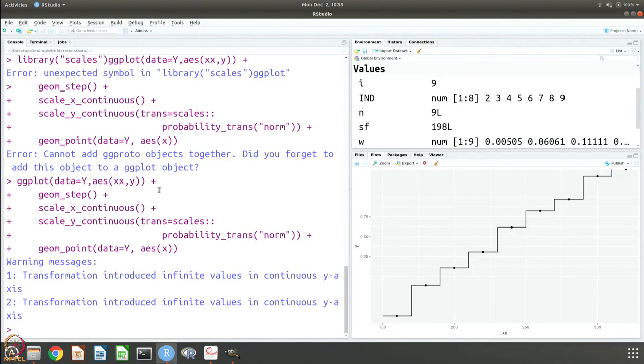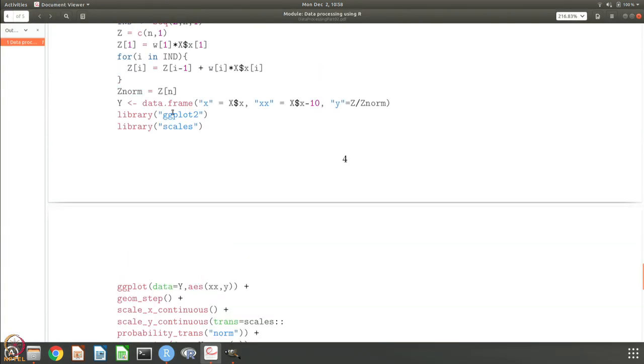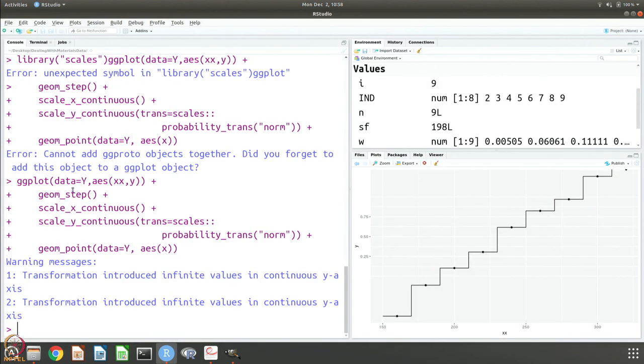So, we have made this new data called y, and what is y? Y is just a data frame. It takes x as x and xx as x minus 10, because we remember we wanted to make these steps, y as z by z norm, so that the values will go to 1. So, this data frame now we take and plot, and while plotting we have the ggplot. So, it is xx versus y. So, the geometry is of step, so it will do this step plot, and then we scale the y axis to be normal probability scale.